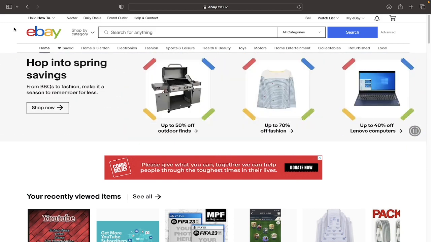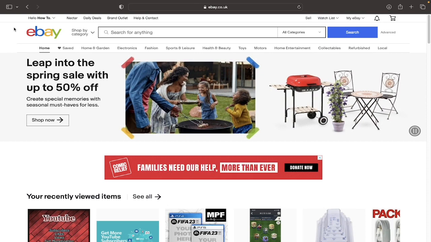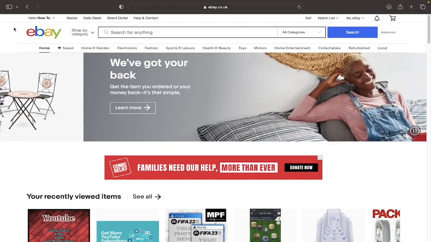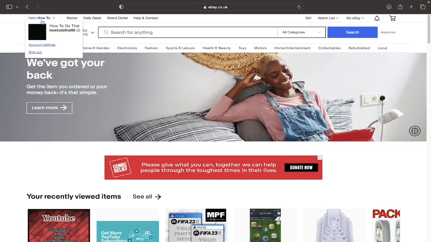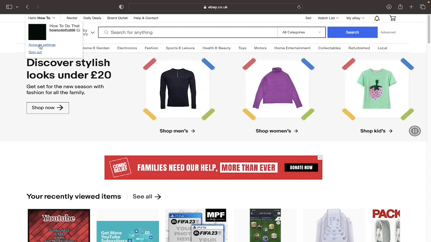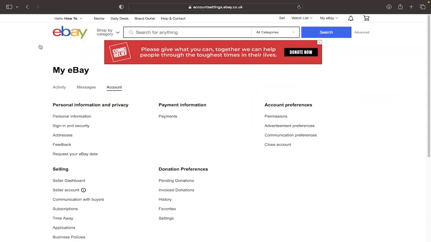So the very first step is to click on where it says hello and then your name at the top left hand corner. So if we click here, the next step is to click on where it says account settings. Once you've clicked on account settings, you'll be in the My eBay section.